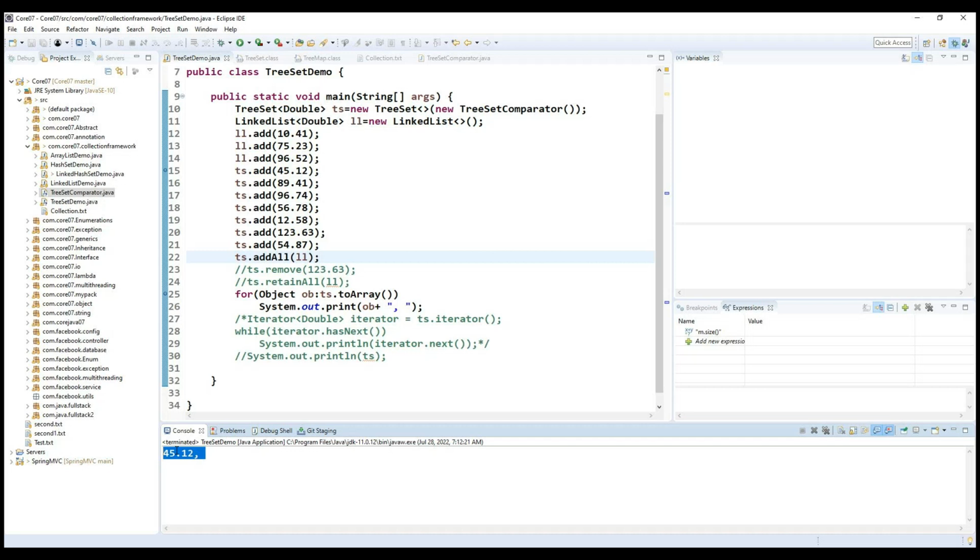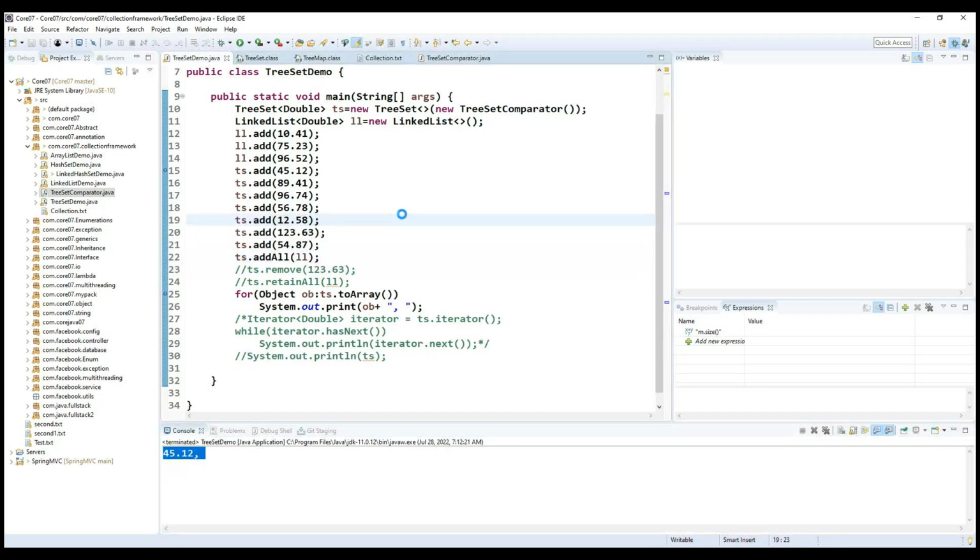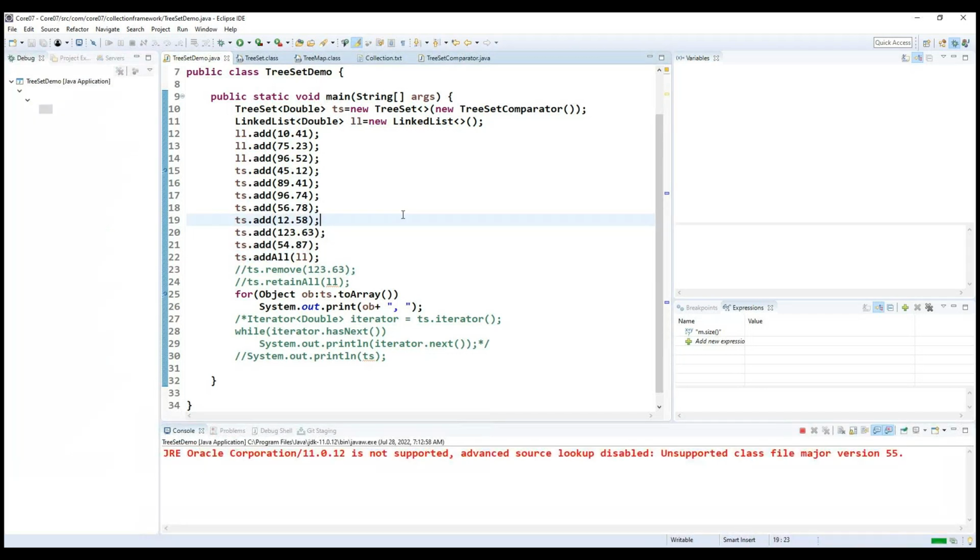Now what do you understand here? Why am I not getting the remaining values? Getting the point? This is important, because whatever comparator we implemented will work internally. This comparator will work internally. Now if I debug this code, we'll understand how it is working internally.